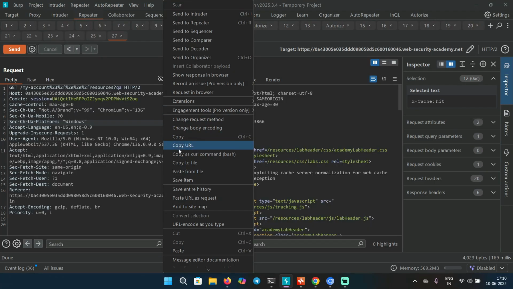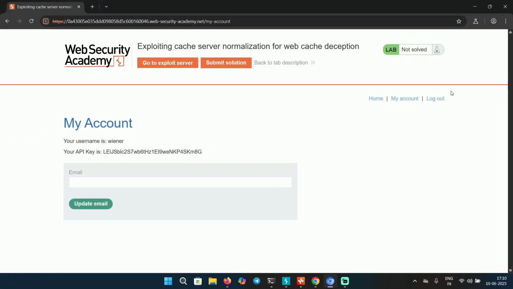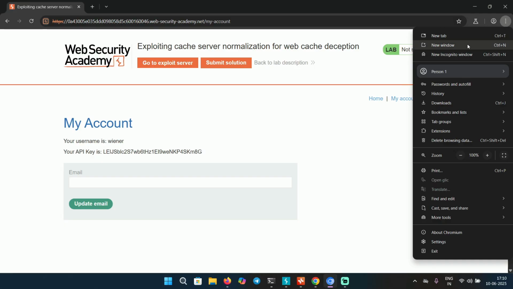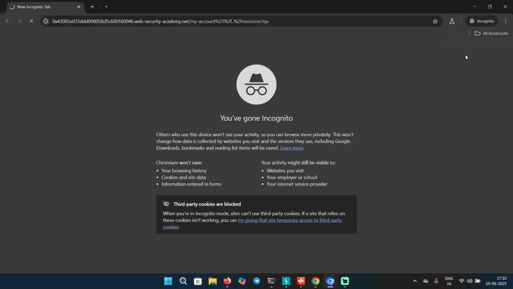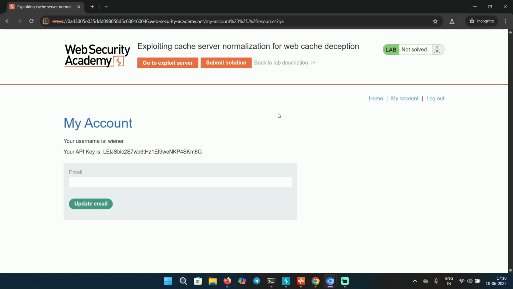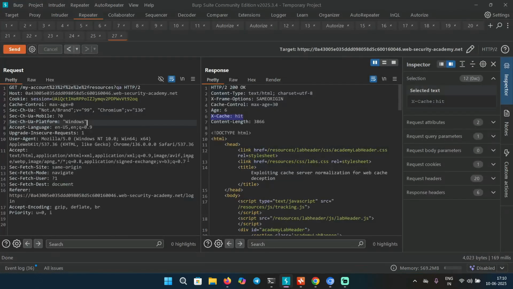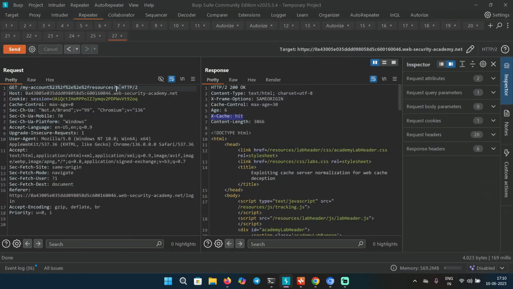Now, let's just copy this URL and we can test this in incognito mode, or you can also try it in a different browser. So if we open this up, you can see that this page is now cached with the particular key. Now, all we have to do is do a little bit more modification. Let's just change the value to W. Now we have a fresh cache key. All we have to do is deliver this to victim to solve the lab.